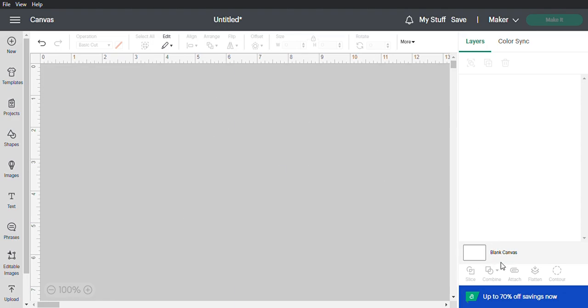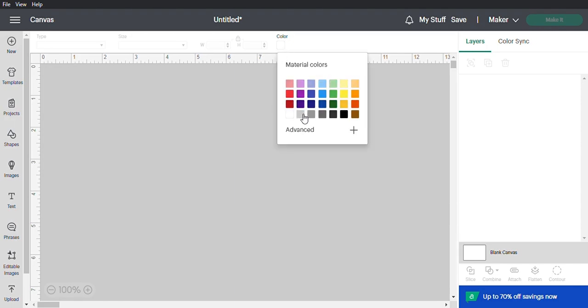I've opened up a new canvas, I hit blank canvas, and I changed this color to a light gray. It's just easier to see what you're working on.